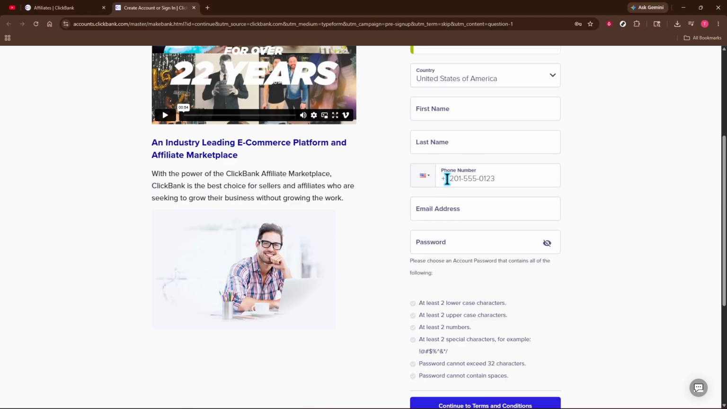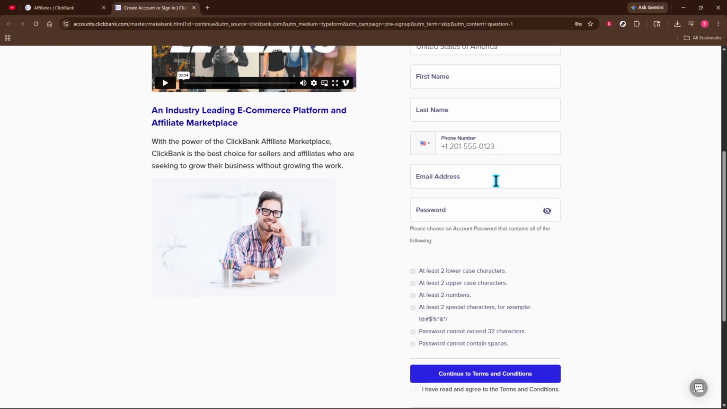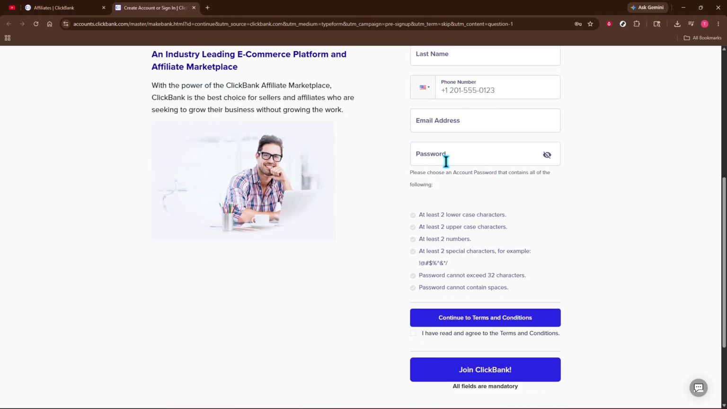Enter your phone number in the format requested. If the field calls for it, be sure to include the correct country code. Then create a strong password. Aim for a mix of upper and lowercase letters, numbers, and symbols, and avoid anything easy to guess. Storing it in a secure password manager is a good practice.